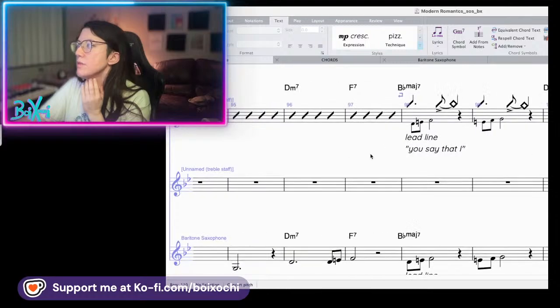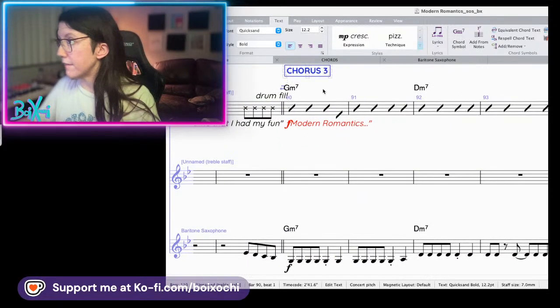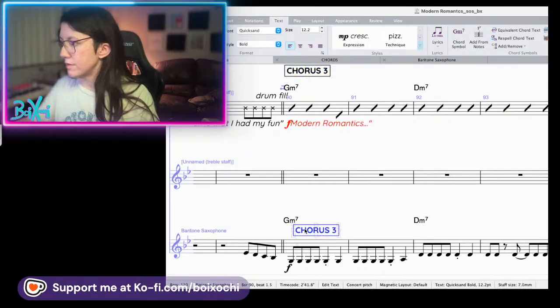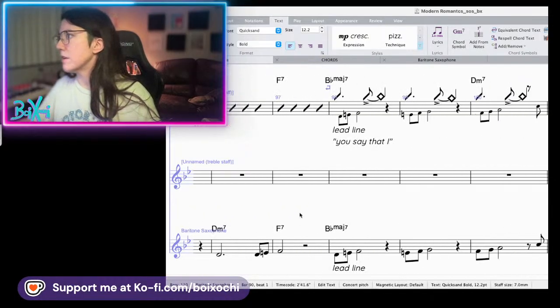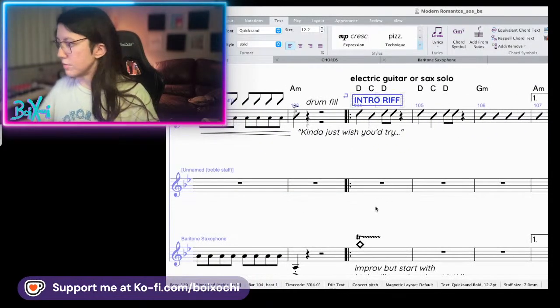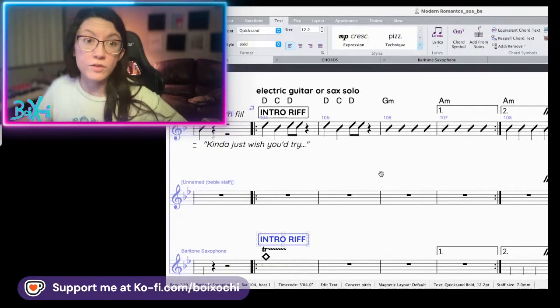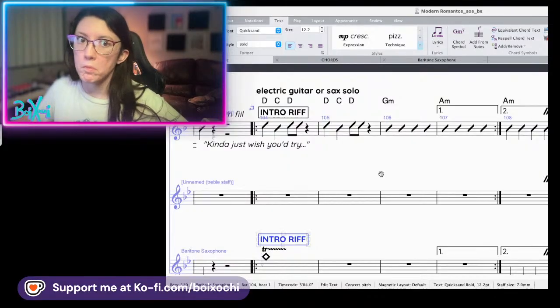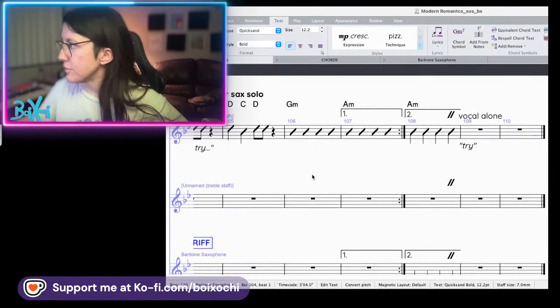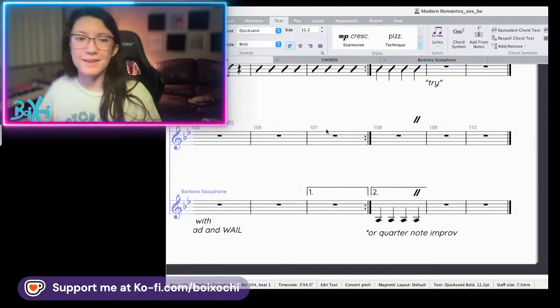Do we have the chorus there? No. Let's do that. Chorus 3. Intro riff. So I still have electric guitar or sax solo because they could riff off each other. It really just depends. All right, I press save.